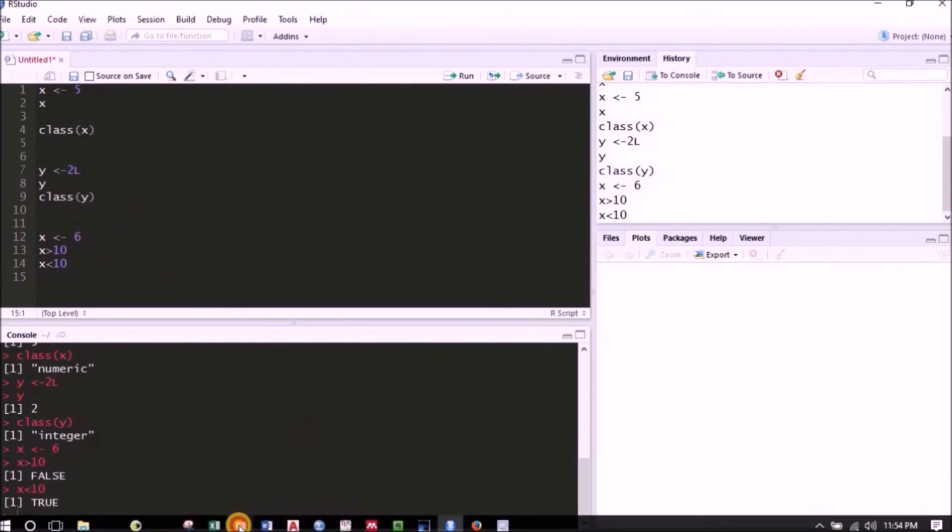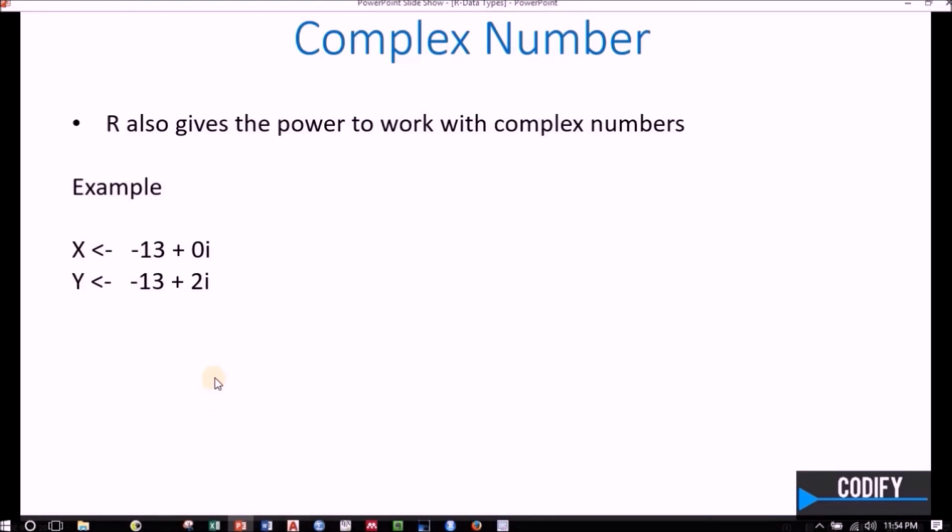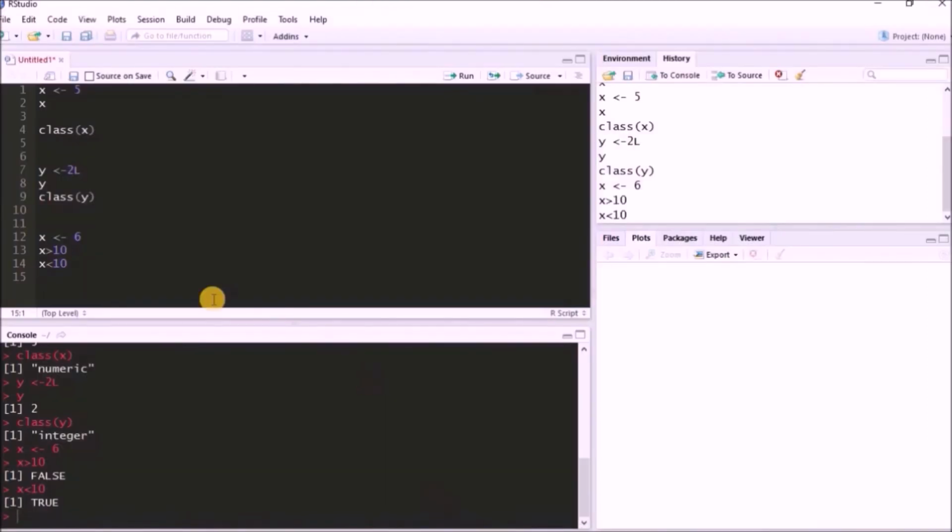So the next one, if we go to complex numbers, R also gives some power to work with different complex numbers. You can also work with a complex number in R. If you want to assign a complex number and check whether it is a complex number or not, say I'm assigning x minus 13 plus 0i.